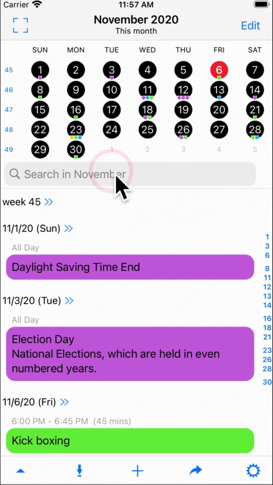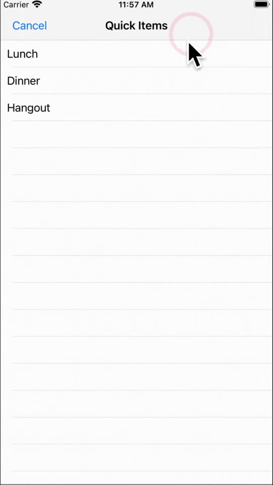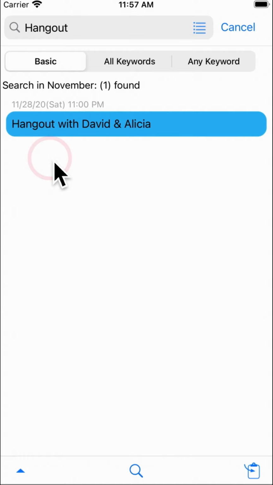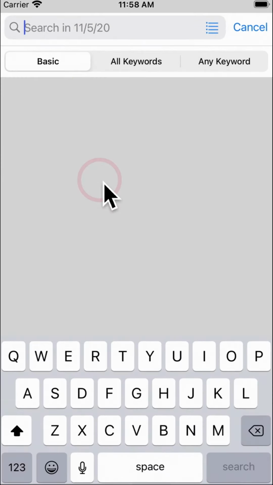Find the search bar on top and tap it to go to search mode. Tap List button in the search bar to open quick items. Choose an item or items to search for. Start the search by tapping a search bar.